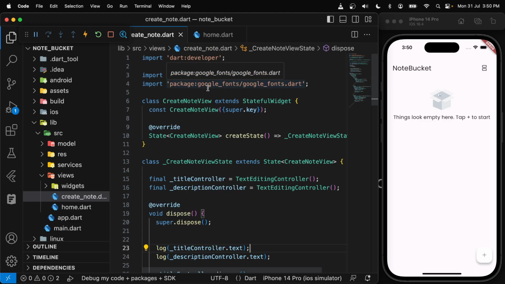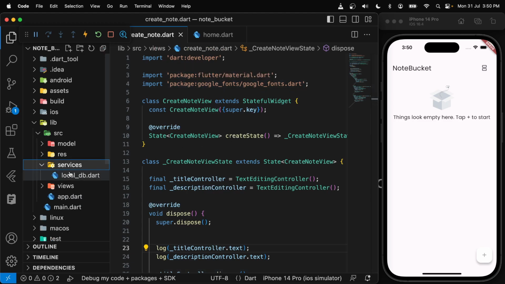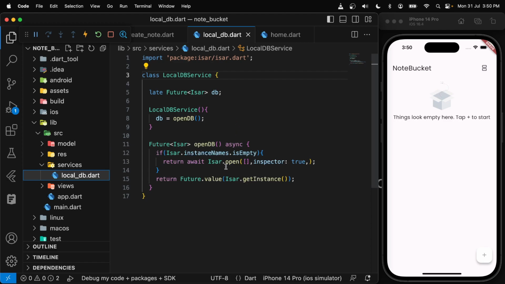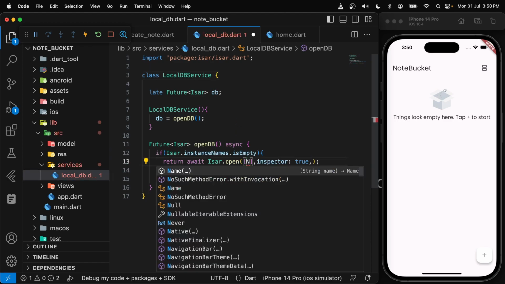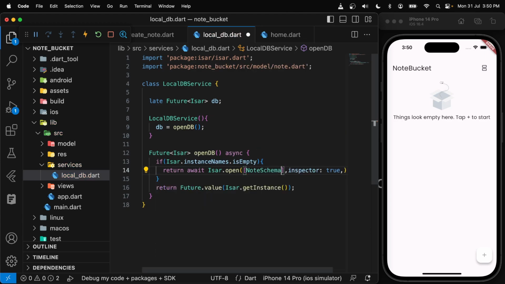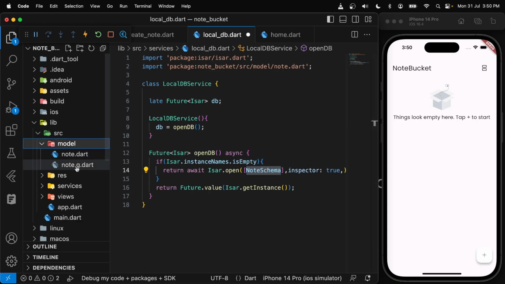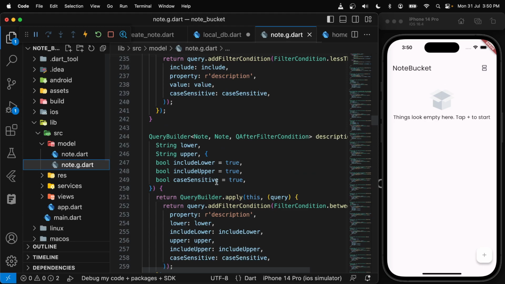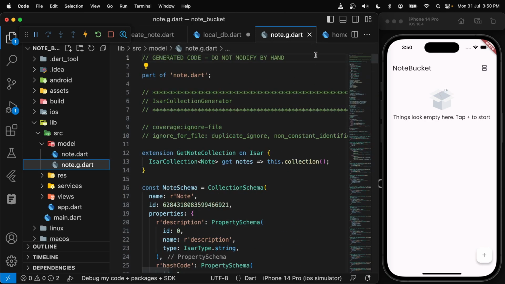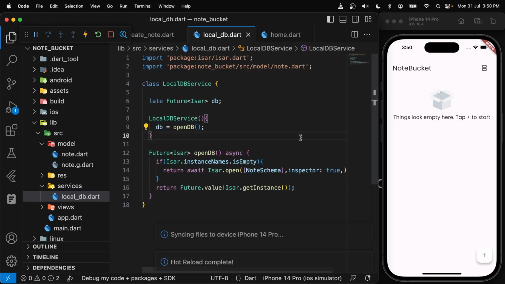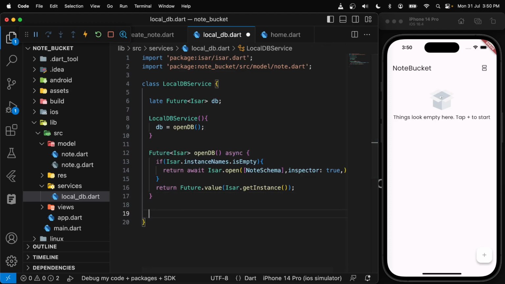And now what we'll do is we'll come back to our local DB service, and inside of here, we need to pass in the schema. So we are working with the note schema, and note that it was generated inside this note.g.dart. That's why it's always recommended never to modify this file. You are always free to read this, but please make sure you don't modify anything here. Okay, that's that. We can quickly save it. And now we can have our methods in place that will help us modify this local database and enter and read values from it.